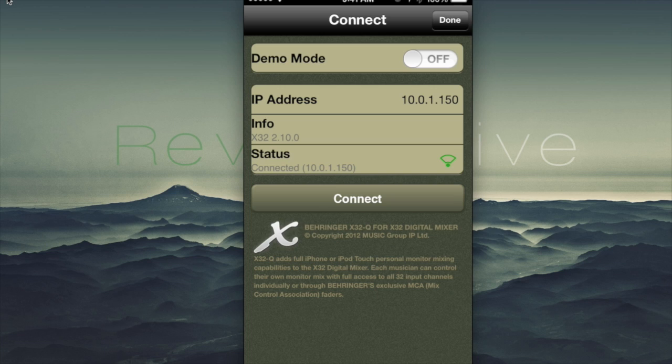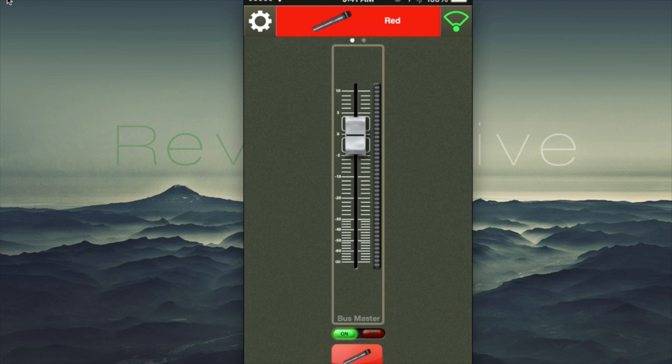Once you do that, you will hit the connect button right here. As you see, I'm already connected. It'll say that it's trying to connect. It'll give you a little green light right there and you're good to go. Once you're done with that, you just press done in the upper right hand corner, and this will probably be the first thing that you see.